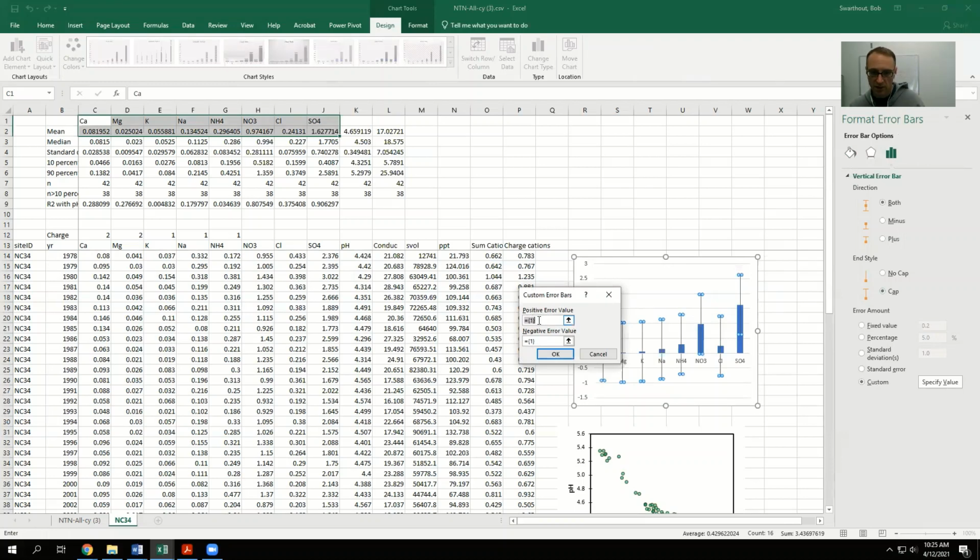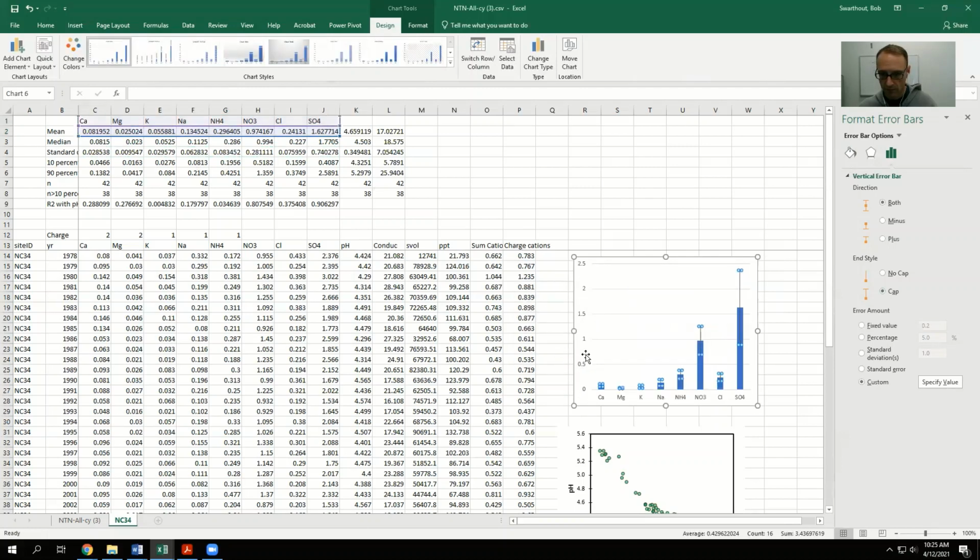Okay, now it gives me options for different positive and negative values, but they're going to be the same for us. So for my positive error value, I'm going to select the standard deviations here. And for my negative error values, I'm going to do the same. And click OK. And now we've got error bars on a plot here that's showing us the mean concentration plus or minus the standard deviation for each one of our ions.